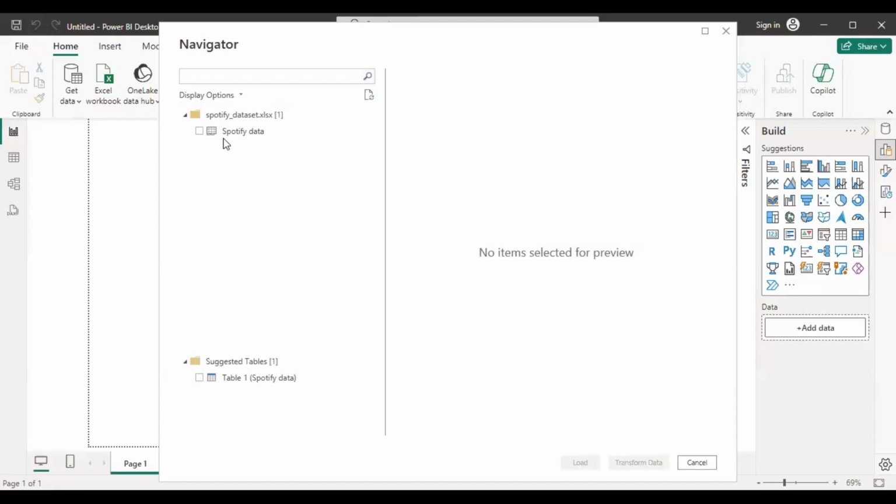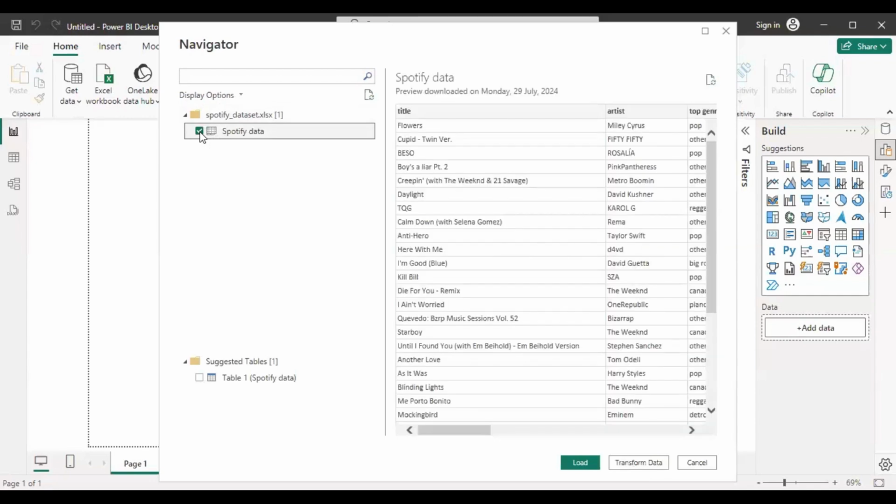So over here, we see Spotify data, right? If, for example, you have an Excel sheet, an Excel workbook that has multiple sheets, you see all those sheets here. So you'd have the option to select which specific sheets you want to import. Okay. But then in our case, our data set contains only one sheet.